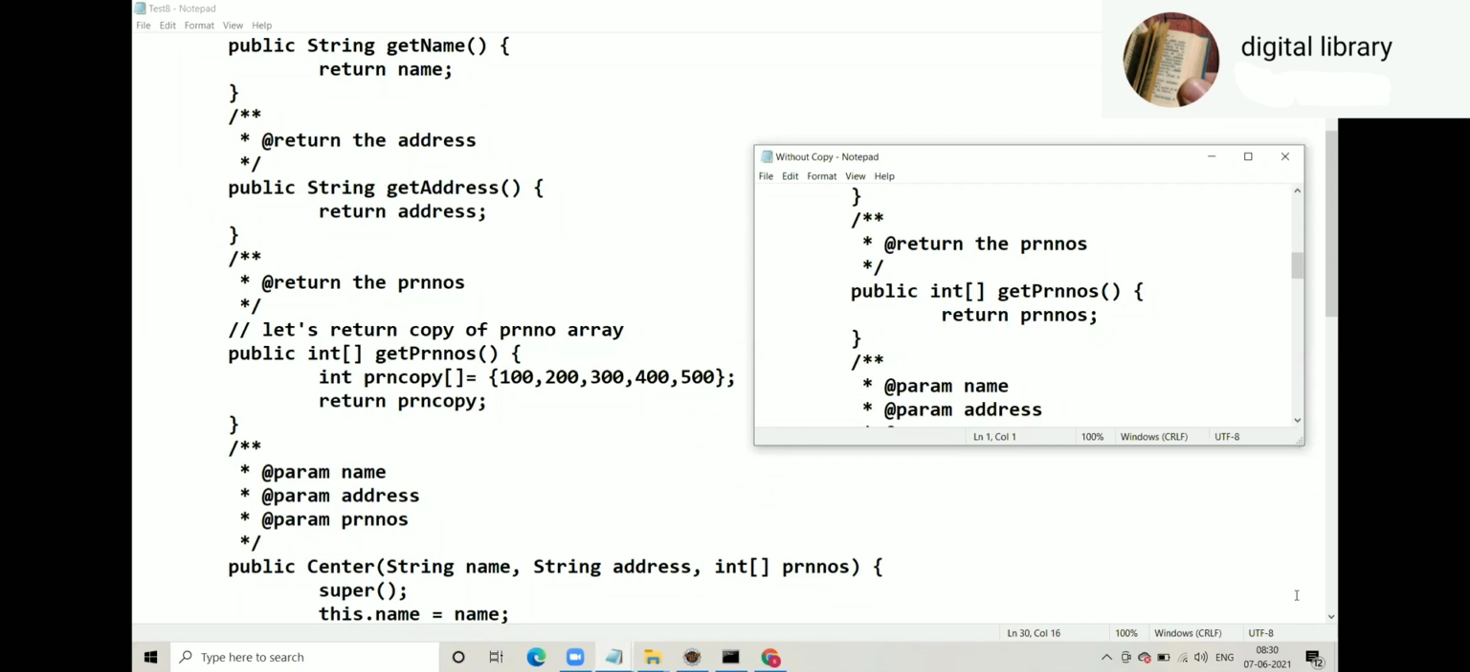Sir, this is hard coded, right? Yes. So in short, we create a copy of that original array and return it. But in order to create that copy, we actually create the array from scratch by saying int PRN copy is equal to new int 100, 200, 300, 400, 500. Sir, if there are 100 entries, then we have to create all of them. Yes, so this is the drawback of this technique to create a copy.